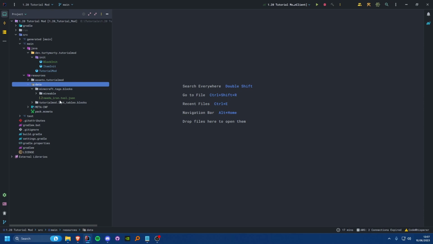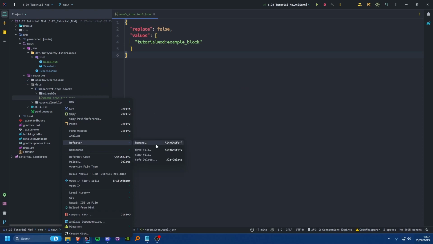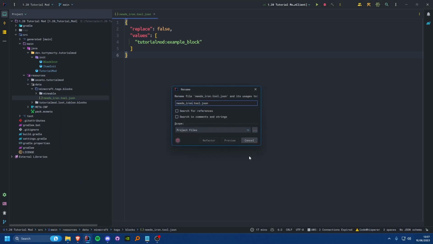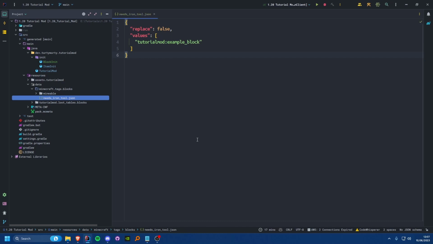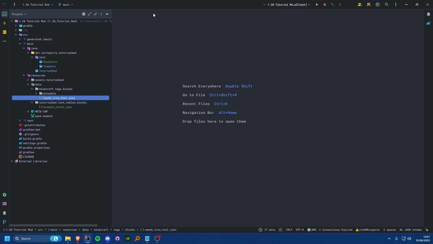And I have just realized I've accidentally called it needs iron dot tool, so that's actually not going to work. We need to make it iron underscore tool. It's little typos like that that you need to make sure you don't have, because that will cause it to not work. But from there, let's go ahead and run the game.